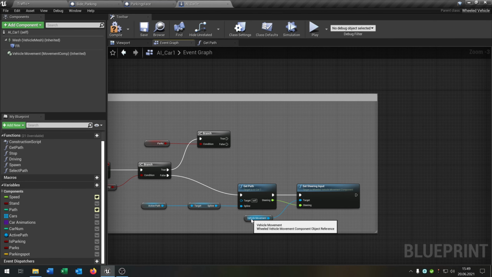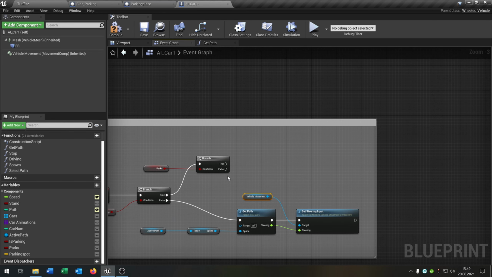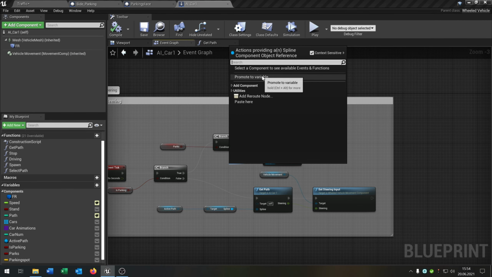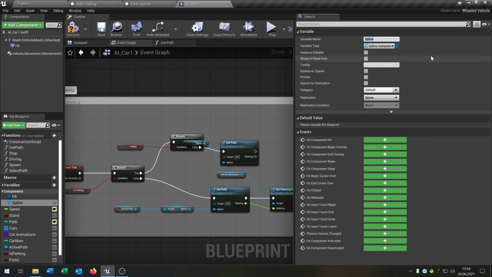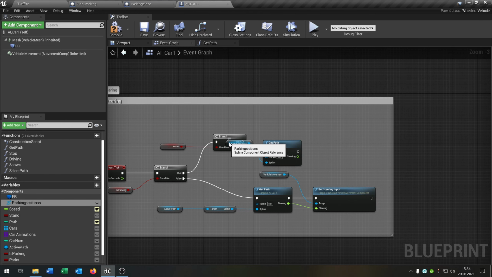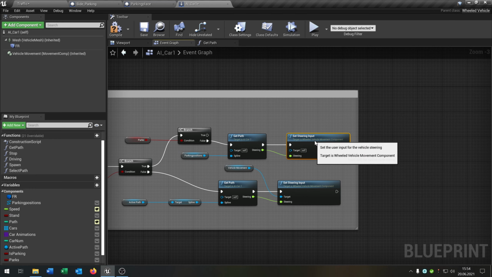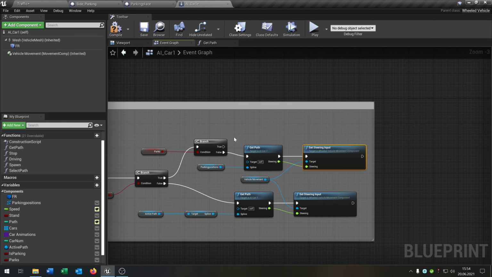The next thing is we put up here the vehicle movement. We go here and copy and paste the get path in the false case. The second way will be that we pull out these splines here and say promote to a variable, and this will be our parking position, or in this case positions, like that. Great. So similar way like here, set the steering and connect it.